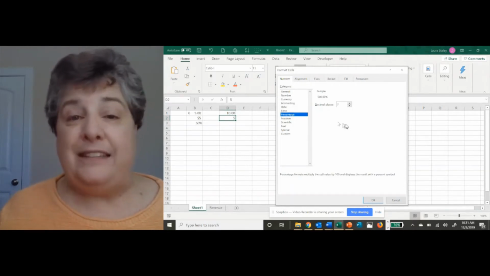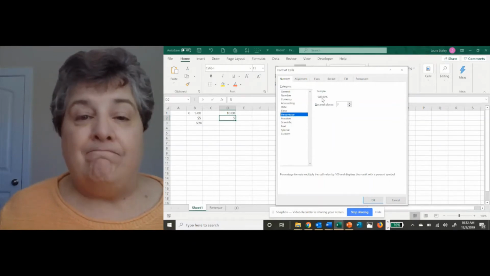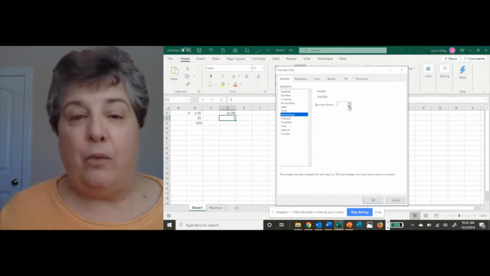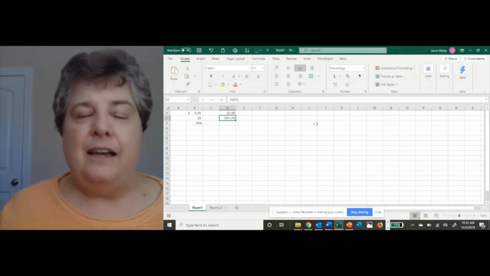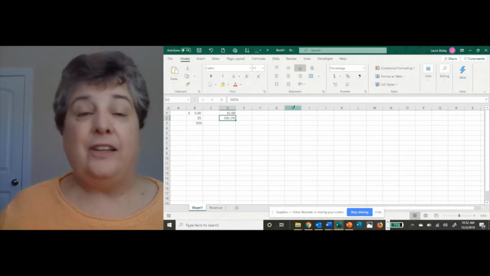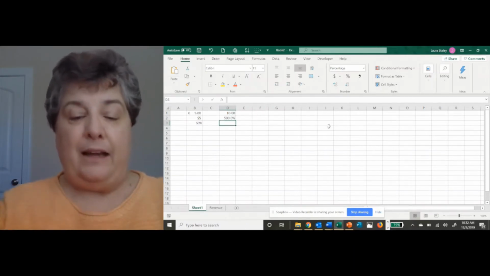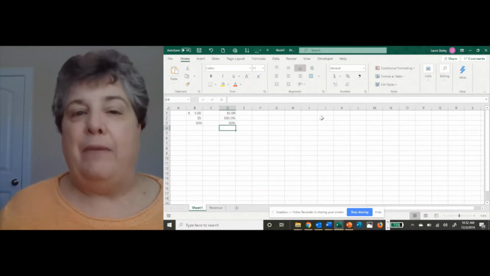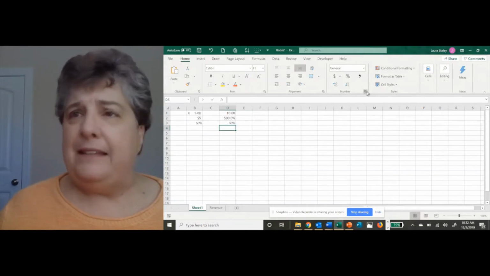There are percentages. So I could say, let's make this a percentage, and I want 2 decimal places, or I want 1 decimal place. So I click OK, and there it is. Now notice with percentage, I had 5, so that turns into 500%. If I wanted 50%, I would have had to type in 0.5, and that would have made it 50%. Okay, is that making sense so far?